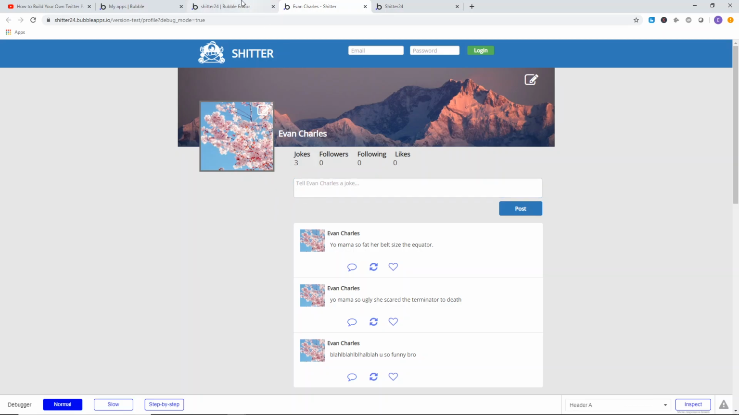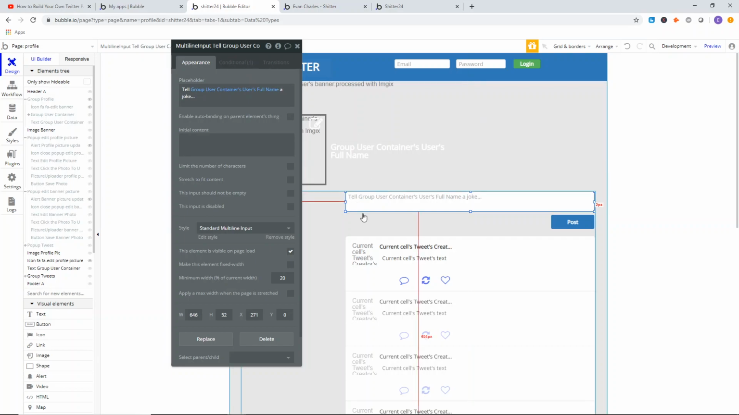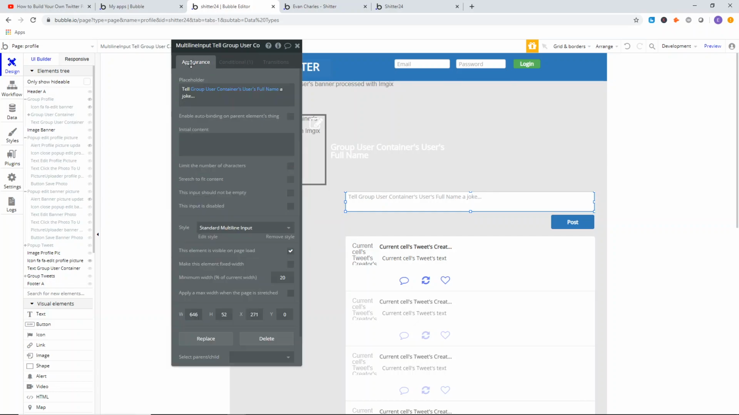Also, let me adjust something as well. I realize we messed this up a little bit, but it's an easy fix. Click on this input really quick. We don't want this to be initial content. We instead want this to be placeholder. So say placeholder is "tell a joke", and instead of initial content. There we go. Easy fix.